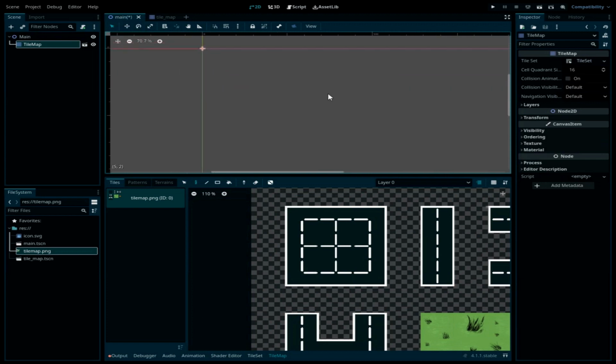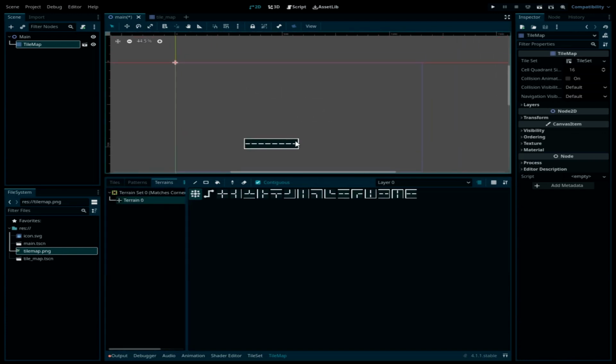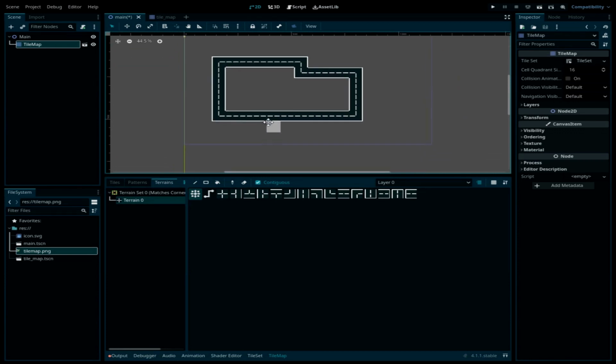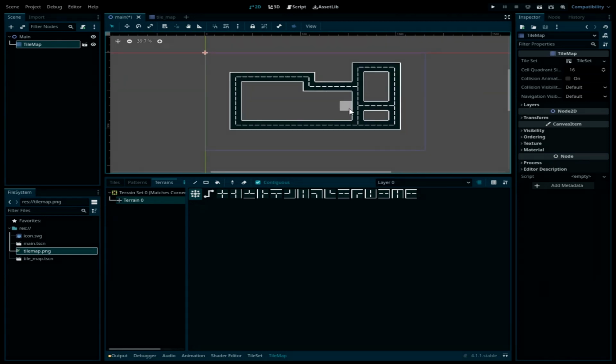In here, we need to go to terrains and select terrain 0. And now we can just click and draw, and it will automatically choose the right tiles that are supposed to be drawn. And now I can draw these tiles here. And that's it.